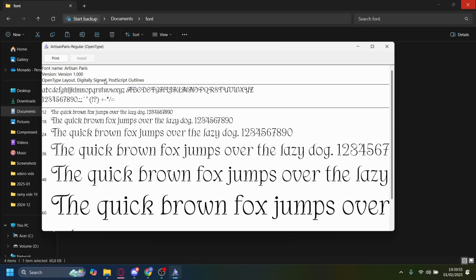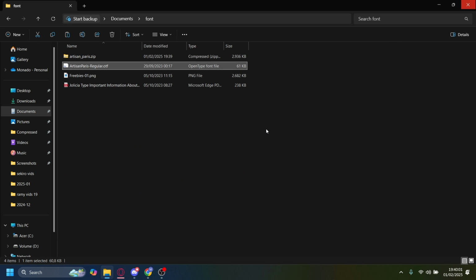Now you can see Artisan Paris is now installed. You can tell by the button being grayed out here. Now, once it's installed, that's it. Your font now is installed computer-wide, right? So any program that you try to use will have this font installed, including Photoshop.